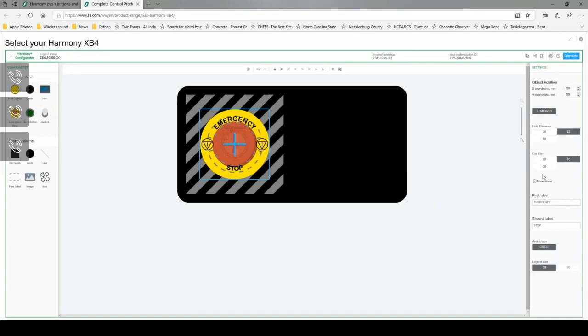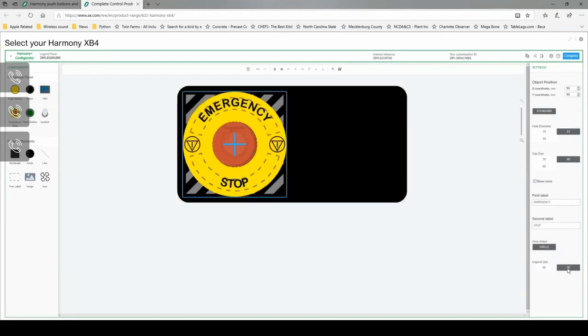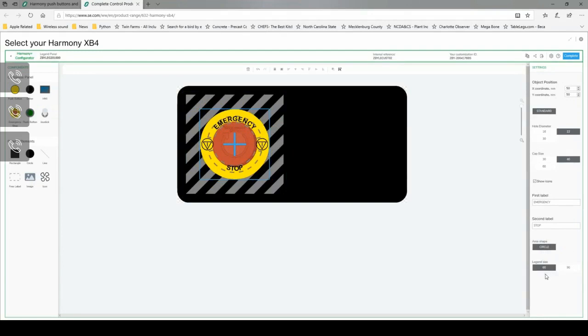Now you notice over here they have show icons. In this case, you can notice that right in these, on left and right, there's an icon. So we're going to leave the icon, and we're going to leave the legend size 60. It could be larger, but we think it's better this size.